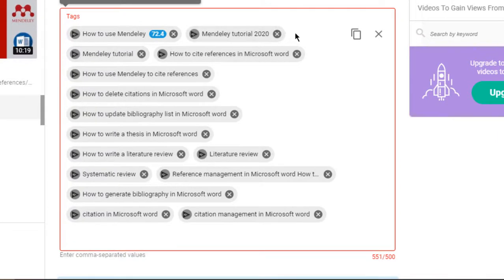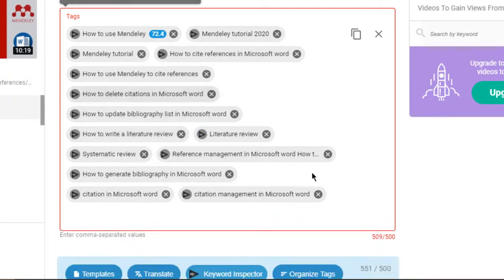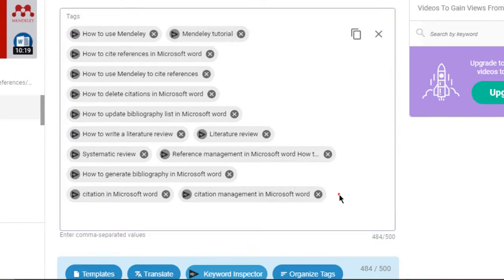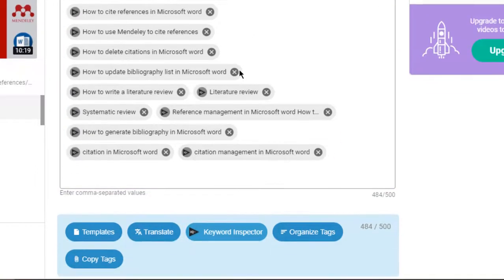So you just type in all the things you suspect could categorize your video. So what that means is that I'm going to insert words, sentences and phrases that contain the keywords like mentally, citation management in Word, and all of that. So as you can see, I wrote many different citations and I've exceeded my tag limit, so I'm going to remove at least one of them to ensure that I have them all in place. So now I have my tags ready.